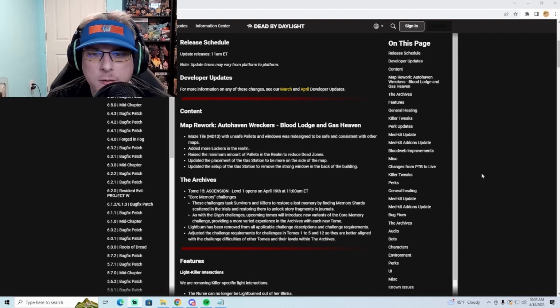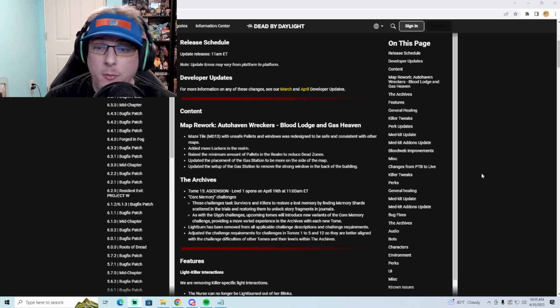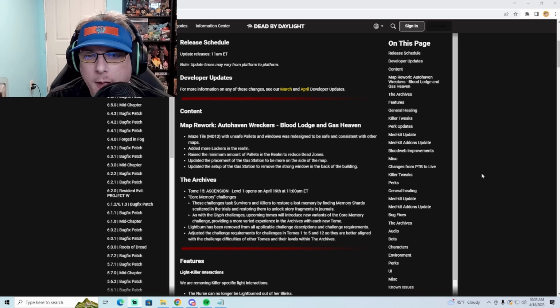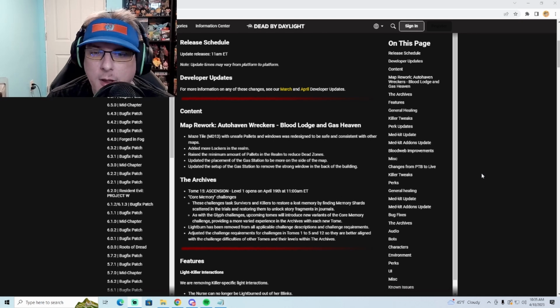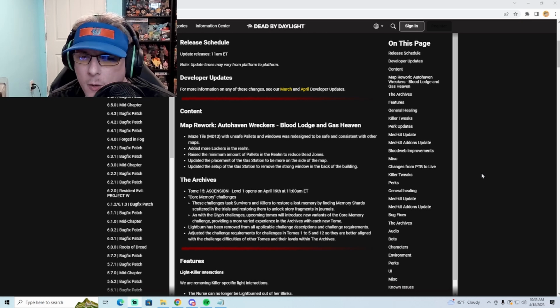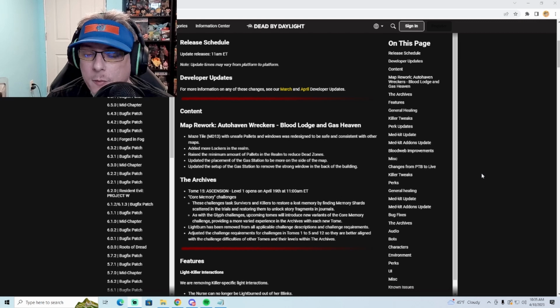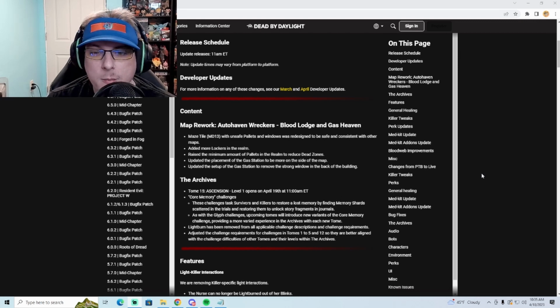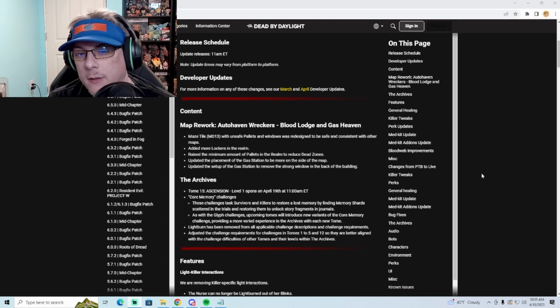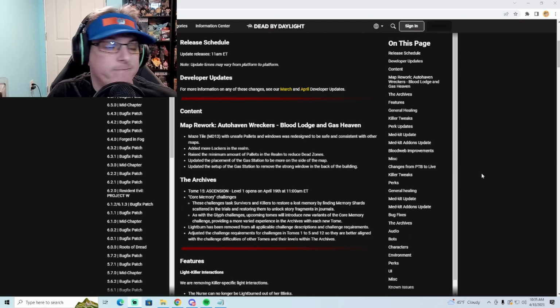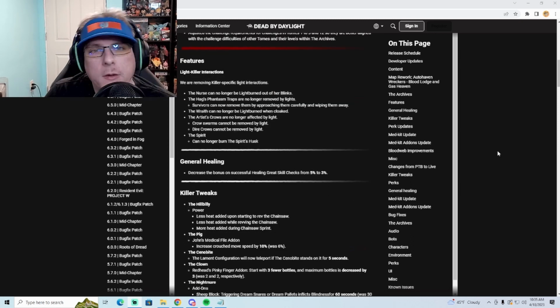Core memory challenge. These challenges task survivors to restore lost memories, finding memory shards scattered throughout the trials, restoring them to unlock fragments in journals. As with glyph challenges, upcoming tomes will introduce a new variant of the core memory challenge, providing more varied experiences in the archive of each tome. Light burn has been removed from all applicable challenge descriptions and challenge requirements, adjusting the challenge requirements for challenges 1 to 5 and 12 so they're better aligned with the challenge's difficulty of the tier. Pretty easy.